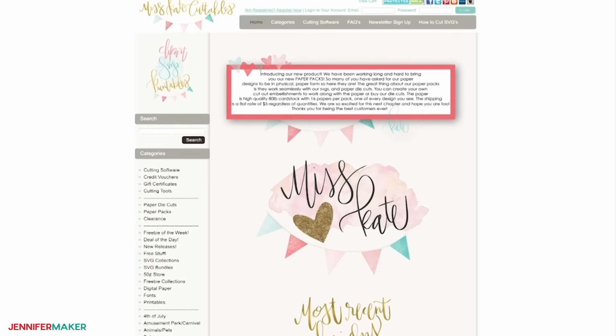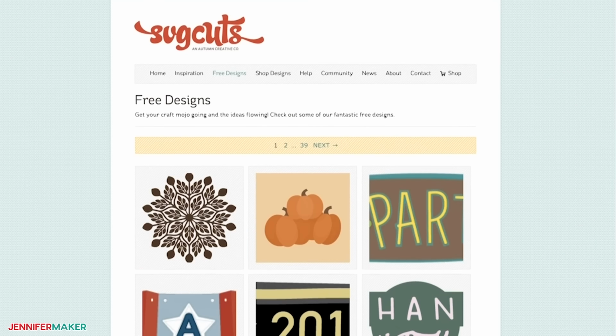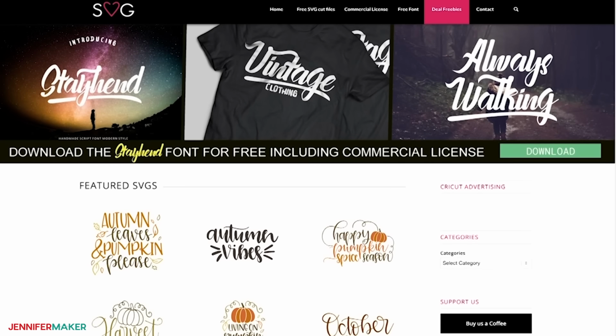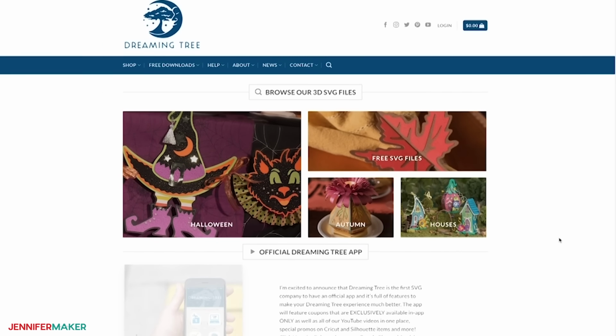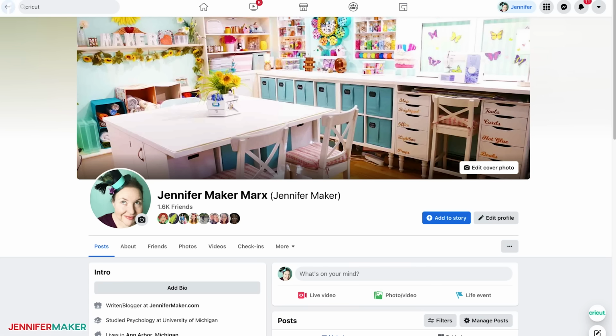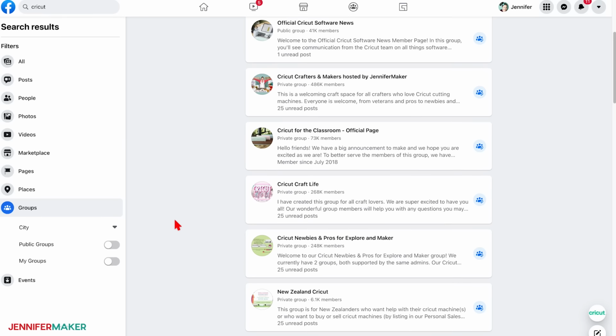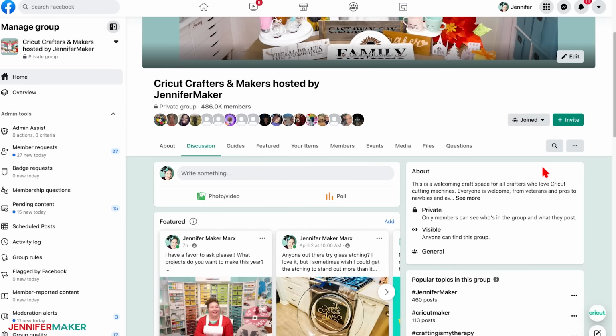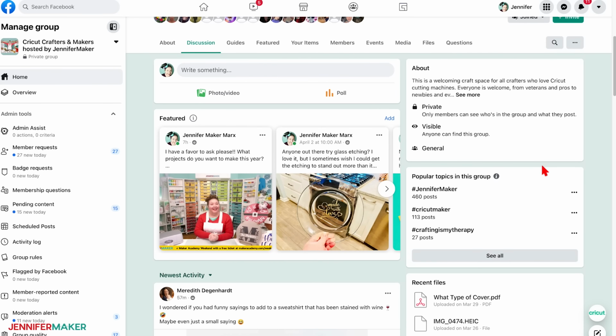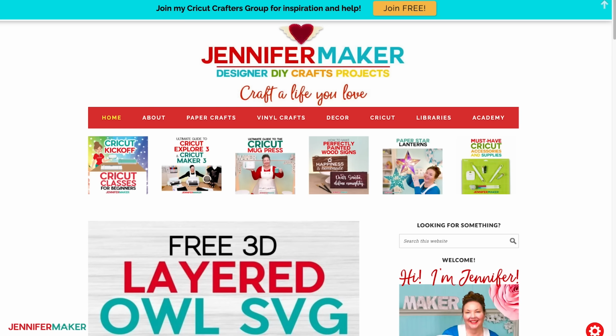Beyond blogs, you'll also find cut files in SVG design shops. Most all shops have a free section along with their files for sale. If you don't mind paying a small price, SVG shops usually have what you need in their large collections. Another place to look for SVG cut files is in Facebook groups devoted to Cricut, Silhouette, and other cutting machines. Most of these groups encourage their members to share files they've made themselves, and members are allowed to download them.